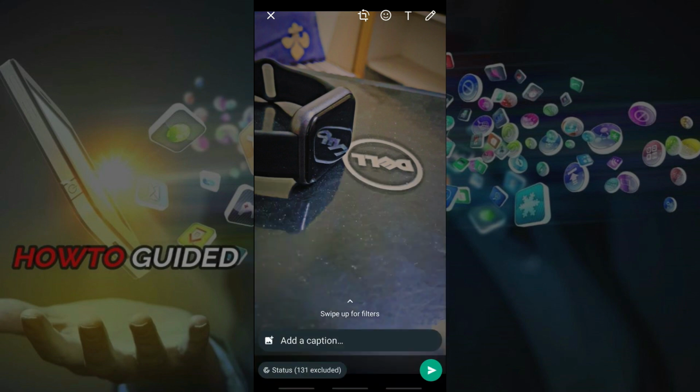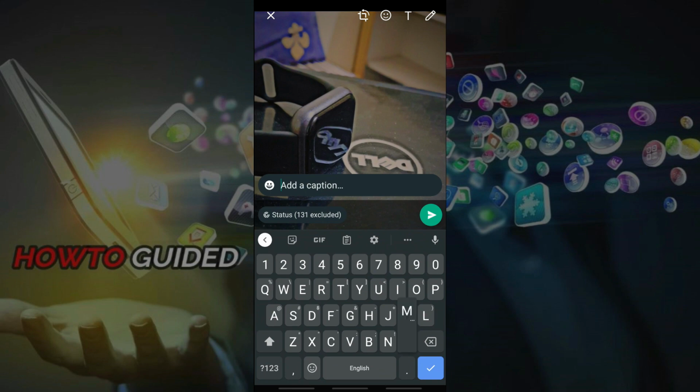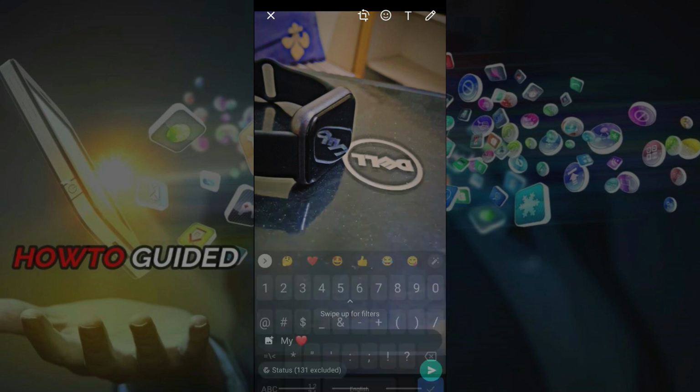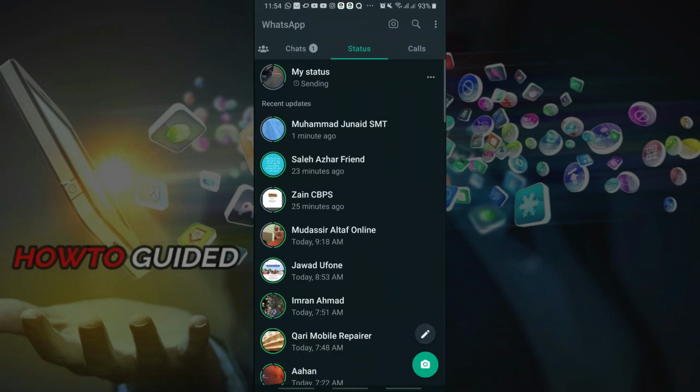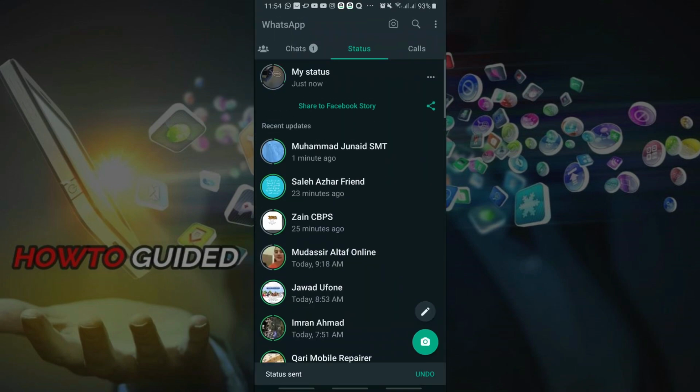So I will write a caption to it. I will just simply write a heart. Then I will click on the share button, which is on the bottom right side of the page, and now it is showing me that it is sending.